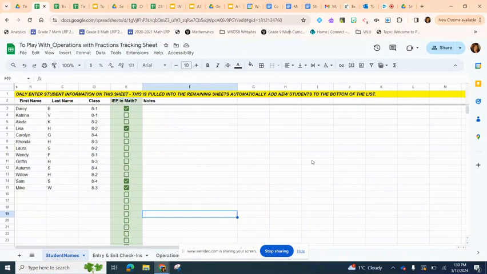This tutorial is going to walk you through how to use the tracking sheet for each of the content areas that we're focusing on in the intervention. The first tab of the tracking sheet is always the student names.